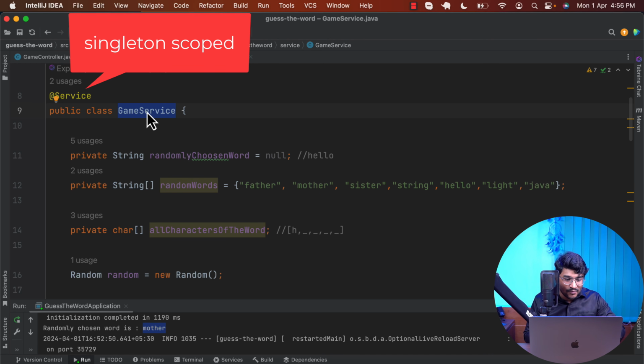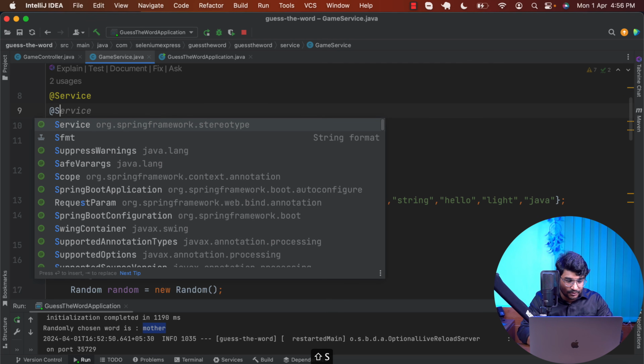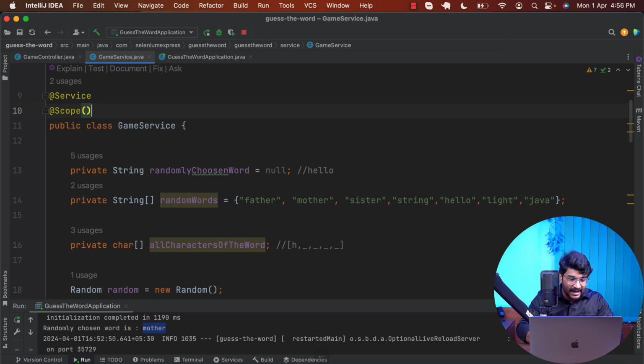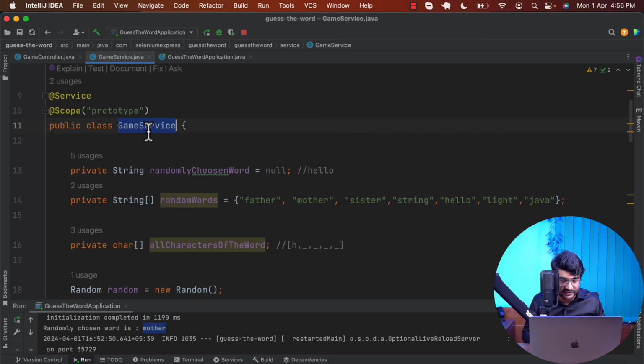Now I want to change the scope of this game service. I'll be writing the scope and I'll be making it prototype. And the reason why I'm making it prototype scoped: once I change the scope of this bean to prototype, the good thing here is every time I ask for the game service instance, I will be getting a new instance of game service.